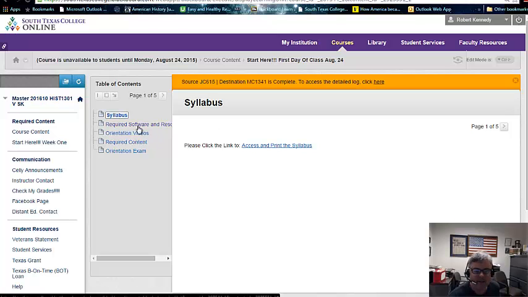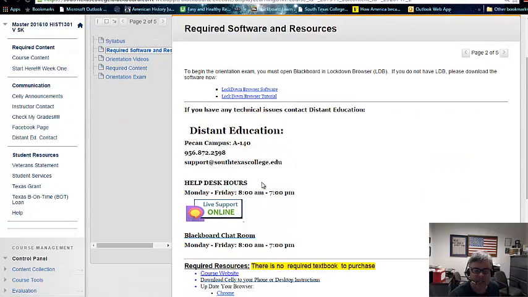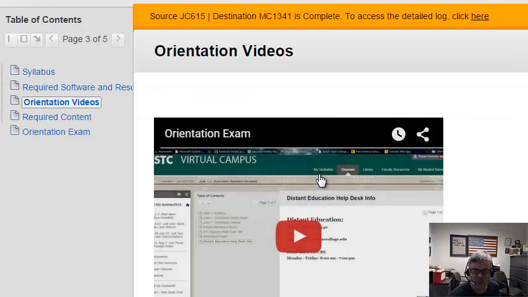Required software, if you have not done this yet, please do. If you have any technical problems, as indicated in the syllabus, contact Distance Education. Right here is where all the orientation videos will be located, so view them as soon as you possibly can. Use the study guide provided, which will be right here. I haven't put it in here yet, but there will be a study guide available right before you get to the orientation videos. So use that as you're watching the video. Write down the information that helps you take notes for various responses.